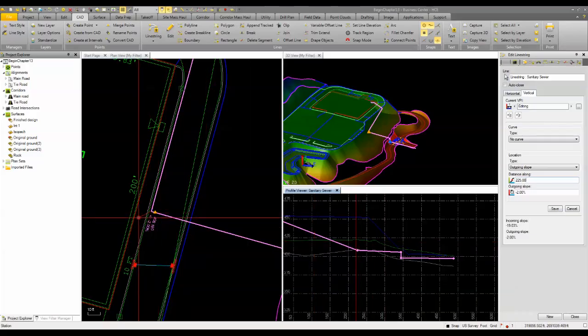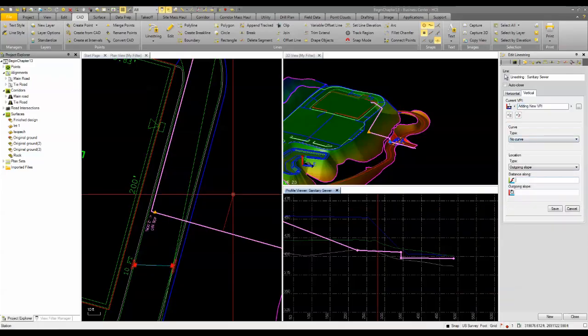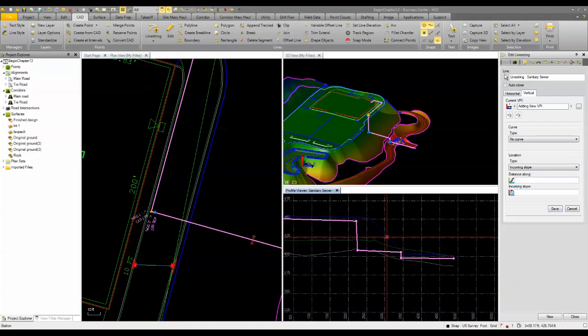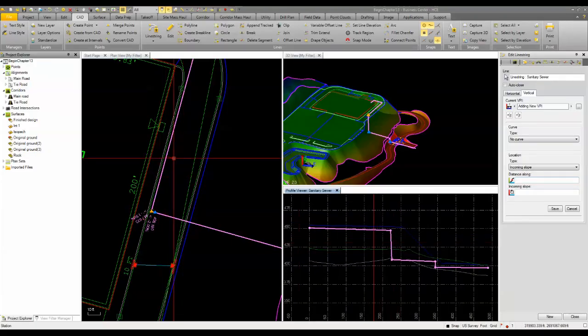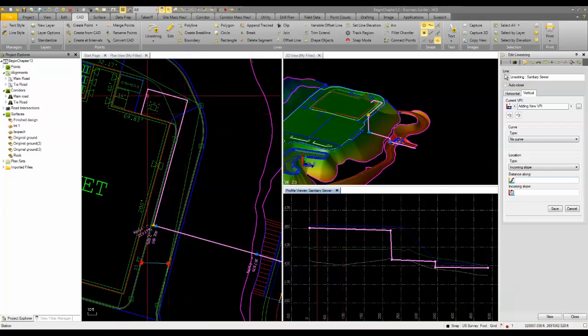So what we want to do is we want to put a VPI at this point right here. And what we're going to do is we're going to set the incoming slope to be a -1.5. So when we do that, you can see now we're dropping down that segment, basically another drop manhole. And then the rest of this is 1.5 through here.